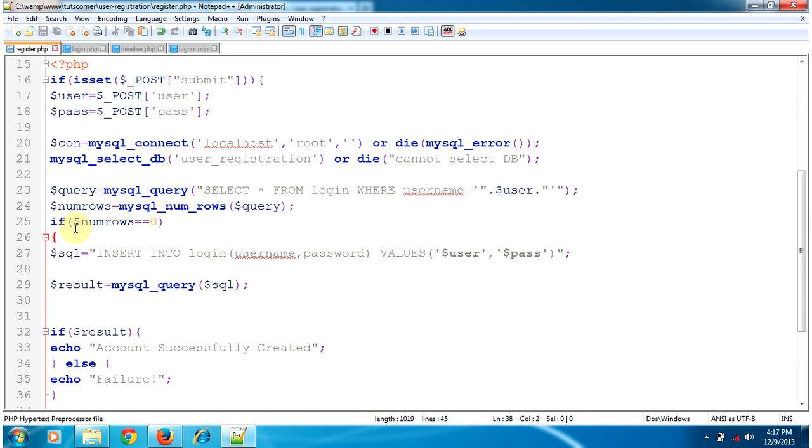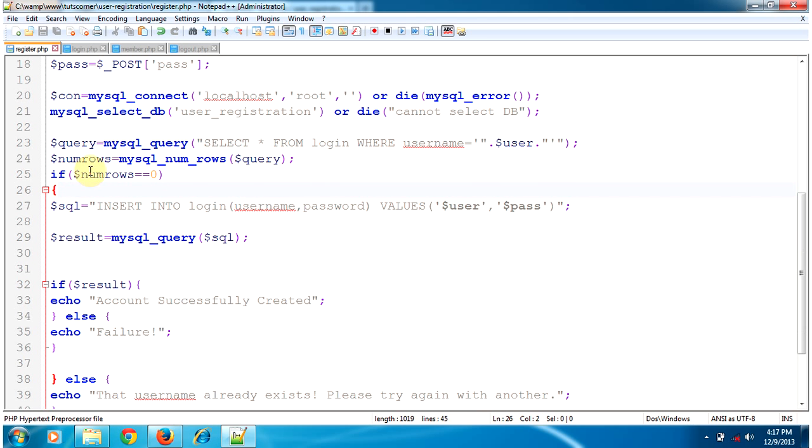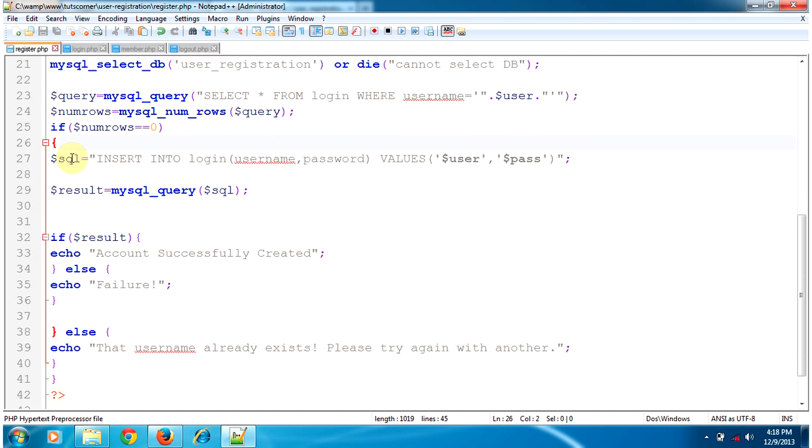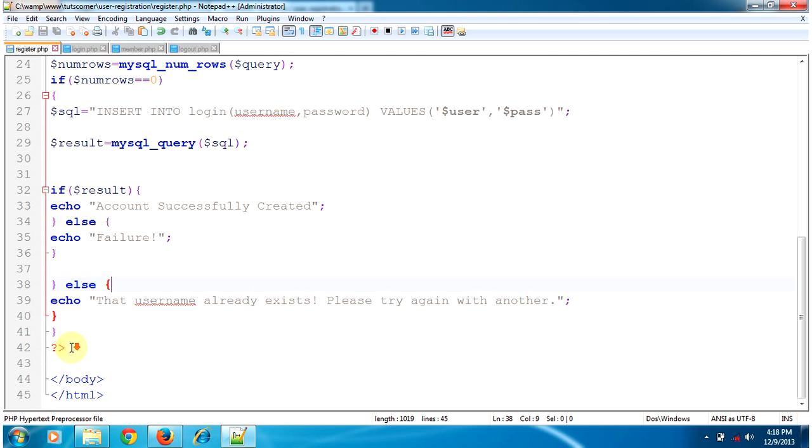If the username already exists in the database, then we will check if the number of rows is equal to 0. Then it will not be equal to 0, so we will print that username already exists. Please try again with another.